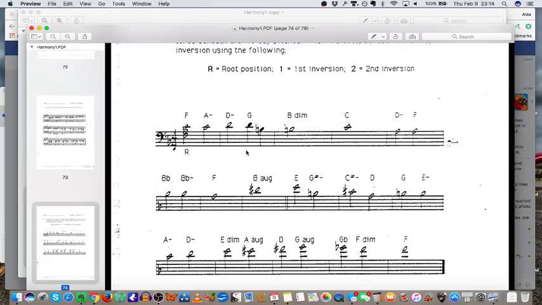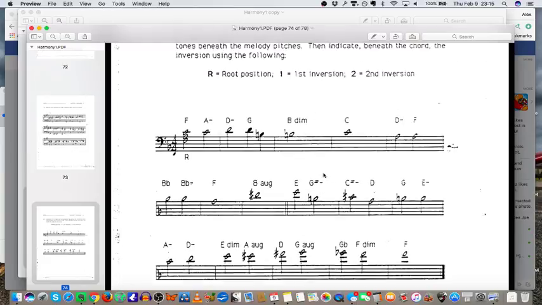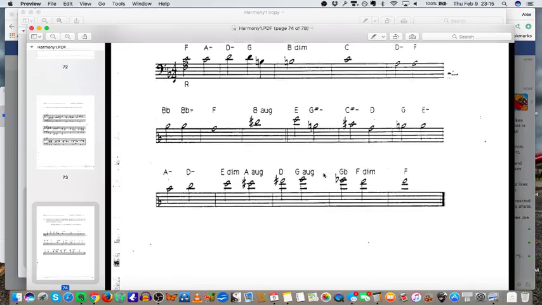Yeah, so just that kind of thing. Remember your chord theory, all the different types of triads: diminished, augmented, major, minor, and just do that for the rest of the notes.